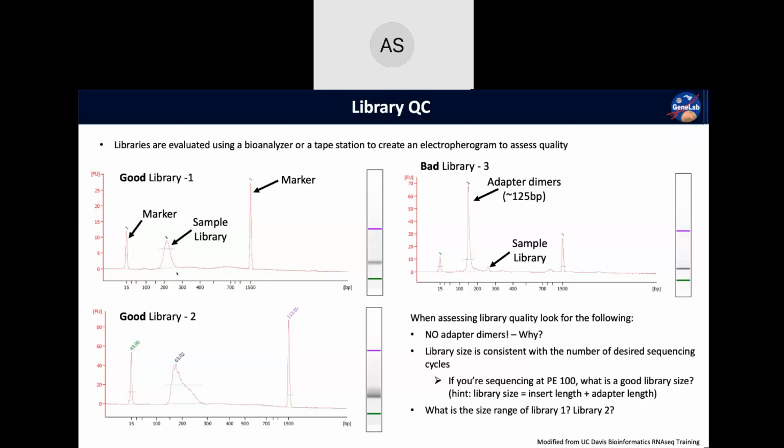Yeah, 150 to 250 is a good guess. I said around 175 to 250 for library 1, and then around 150 to about 275 for library 2. So yeah, that's about right, Hannah-Lee.